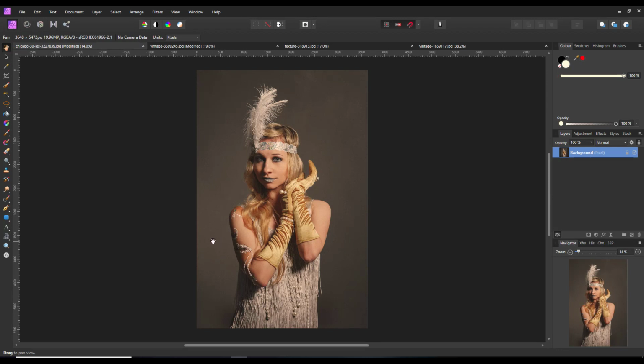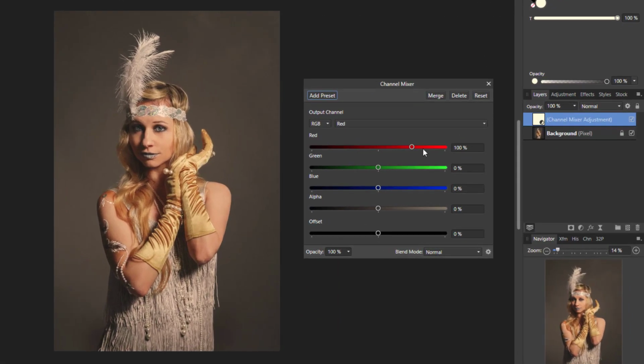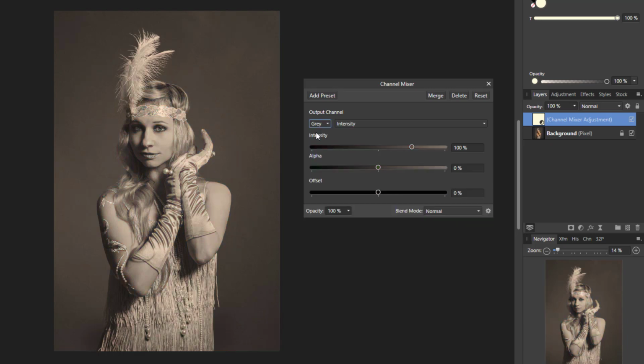So we're just working on this layer here. Once you've opened the image that you're going to start with, what you want to do is come to the adjustments icon, which is down here, which looks like the half moon thing, and then click on that and come up to channel mixer. By default it will start off on RGB and be red. If you click on this drop down menu and change it to grey, it will be grey and intensity rather than a colour.